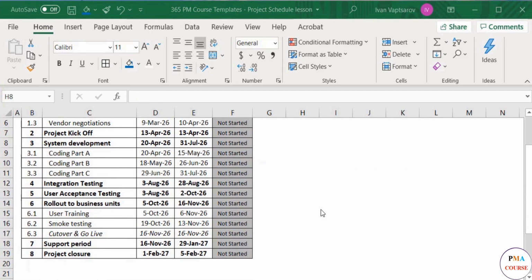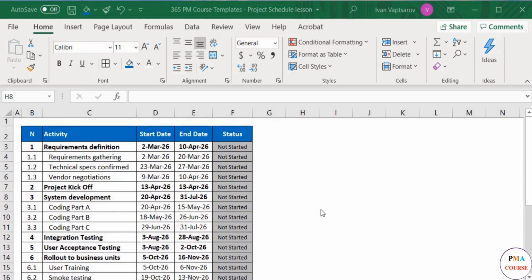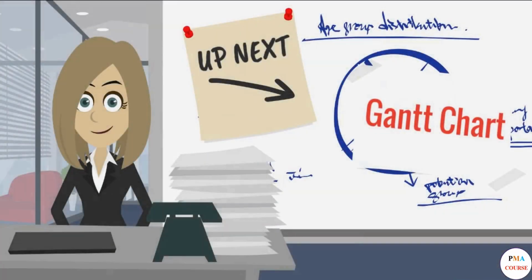Perfect. We now have the basic project schedule created in Microsoft Excel. In the next lesson, we will use our Excel sheet to create the one and only Gantt chart. See you there.